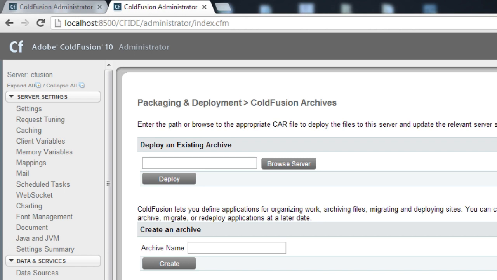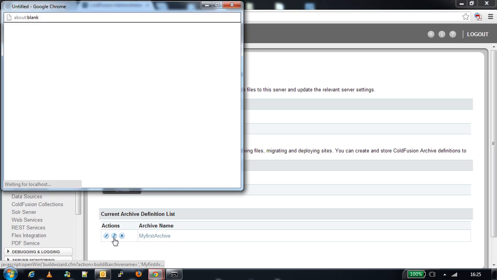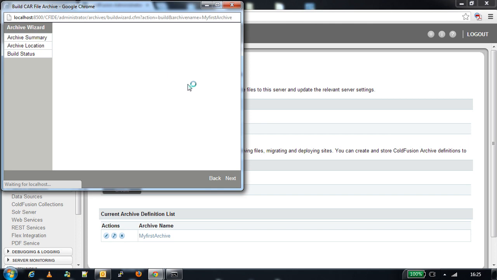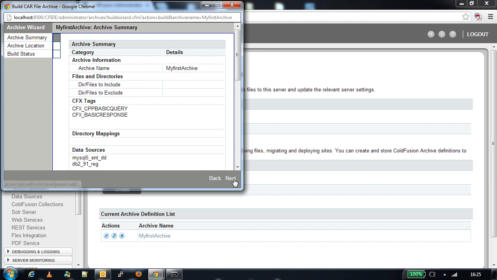Now the build button looks like a hammer button and it's under the current archive definition list section. Now when I click on that, the first page which will be displayed to you is the archive summary. I'll click on next.